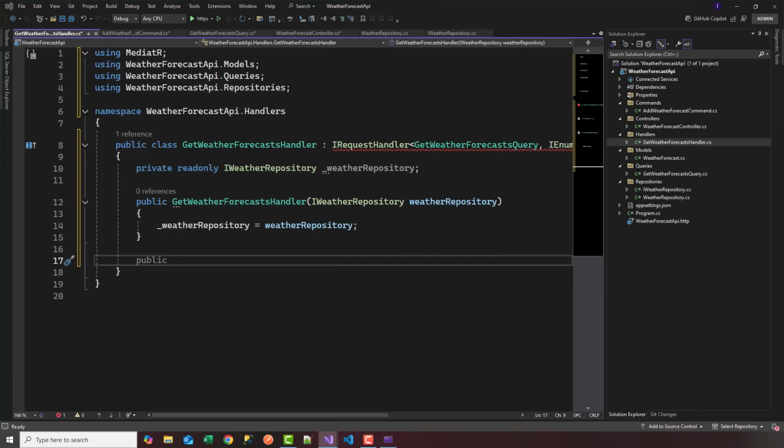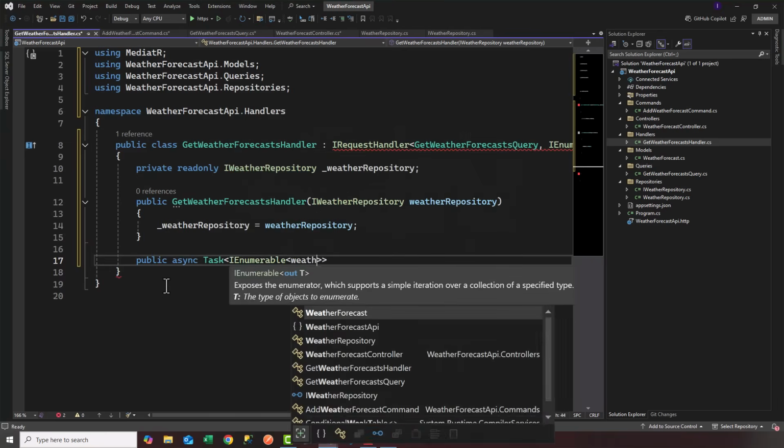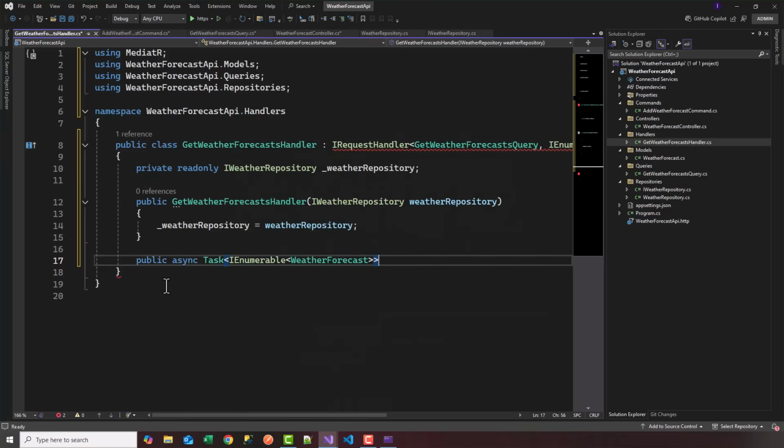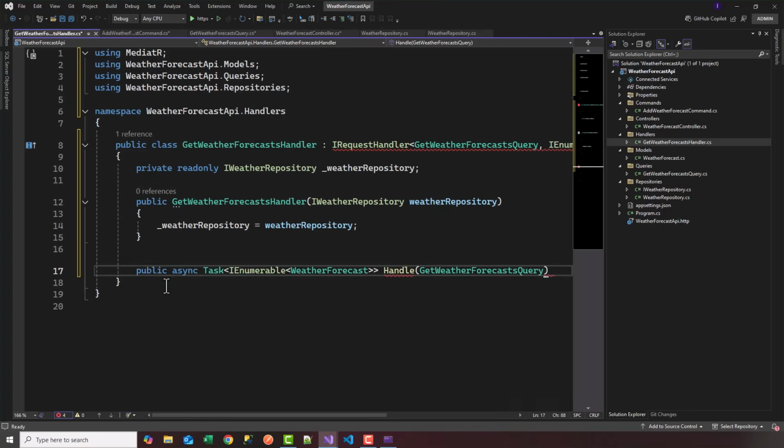Now let's implement the IRequestHandler of MediatR. That's going to be to implement the Handle method. Any commands or queries that come in, they come in via a Handle method. So public async Task, and the return type is IEnumerable of WeatherForecast. We'll implement the Handle method, and the Handle method takes in a GetWeatherForecastQuery and a CancellationToken. It's going to be our query here, so in this case we'll call it a request.